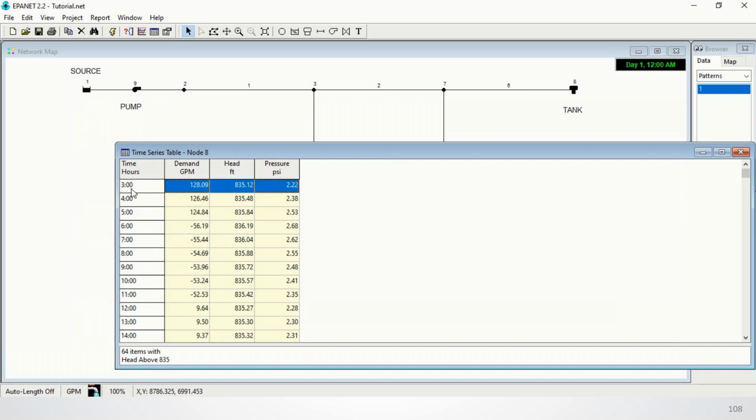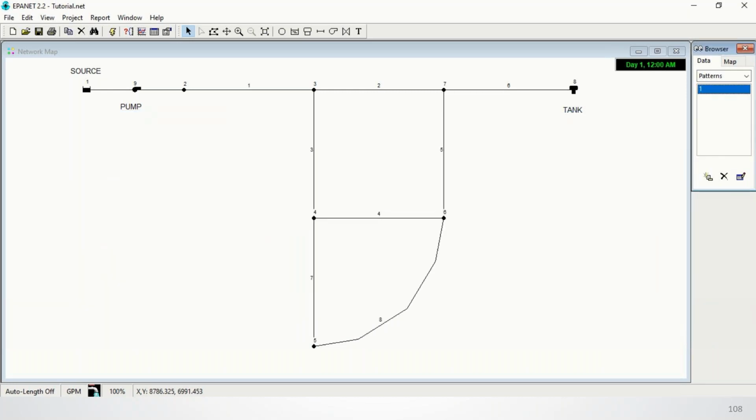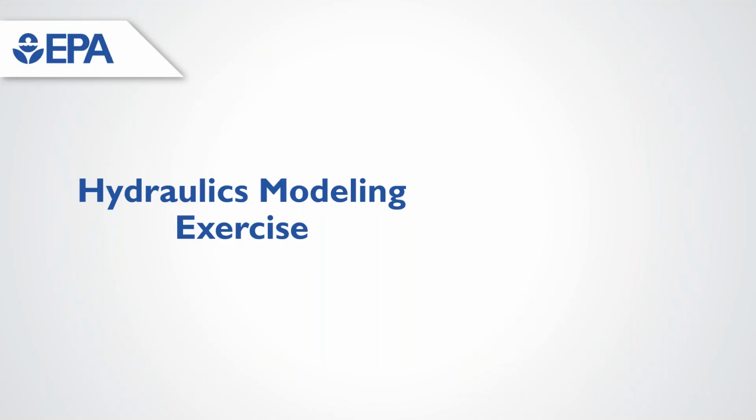The first time step is actually 3. That is because apparently time 0, 1, and 2 had a head less than 835. We can see time 3 is just above it. So once you have your table, you can find whatever you want from it, but we can just close this.